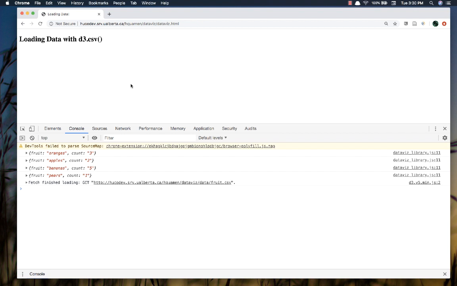There's a browser polyfill that didn't load. Just ignore that. It doesn't really matter one bit.